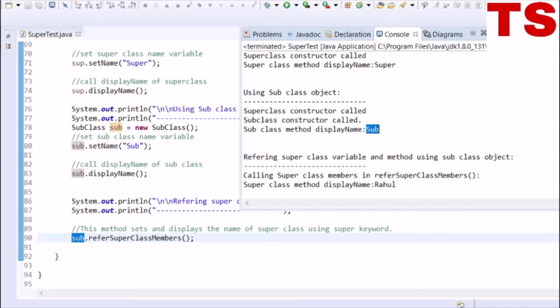And in the last method call, that is refer superclass members, here we are trying to get and set the name, that is the name variable of the superclass. In this case, the name variable of the superclass is set to Rahul and its display name is called.